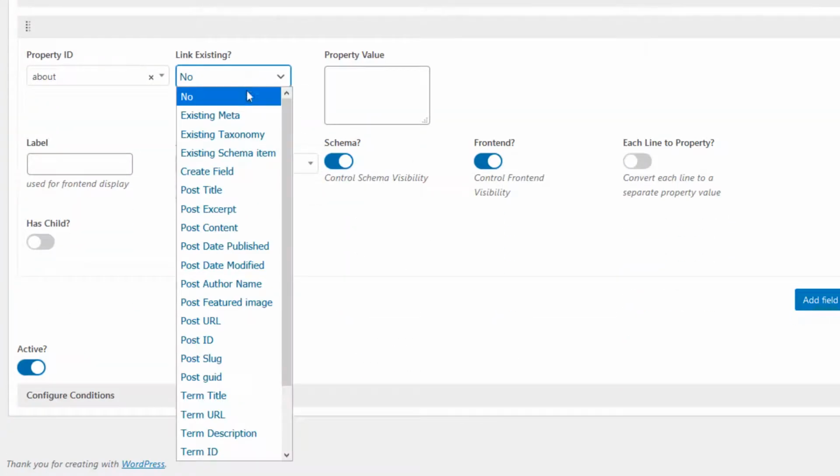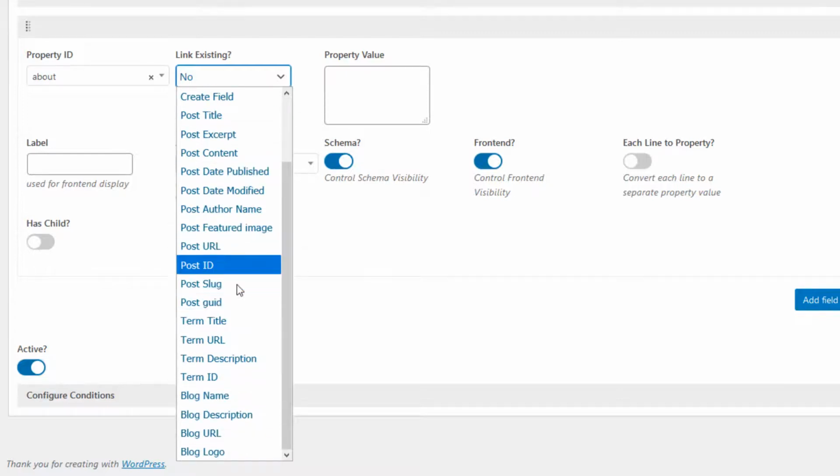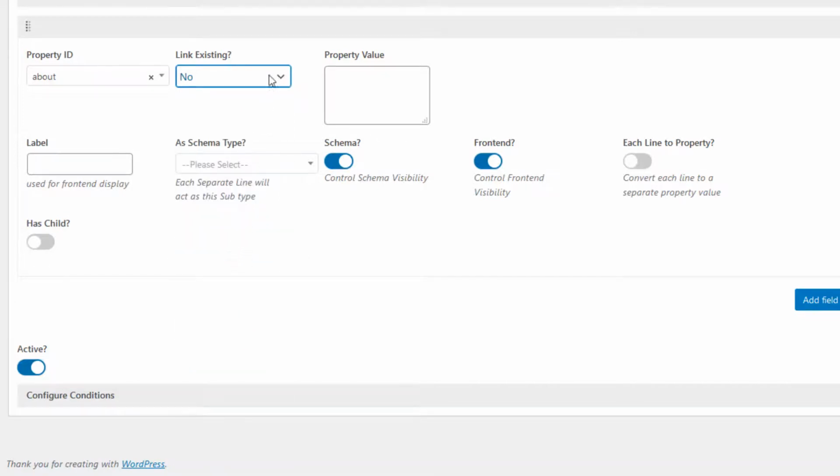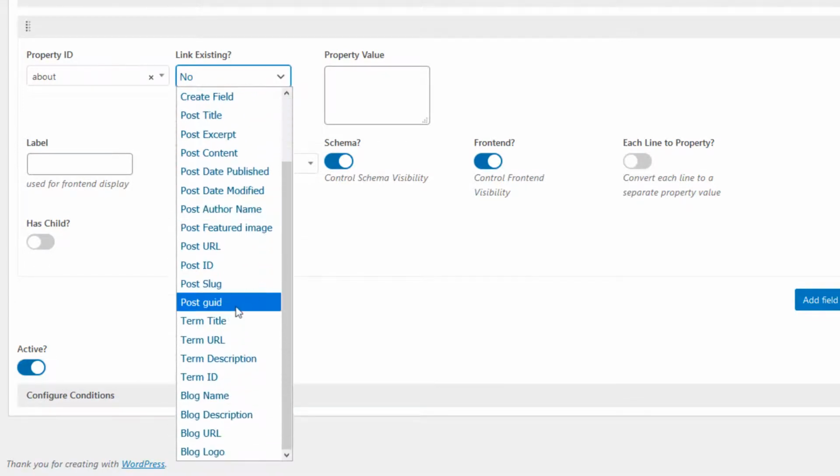So we have seen how we can link to date modified or published, post content similar to post excerpt, post IDs. There can be some cases where you might need to add link to post IDs or post slug, post GUID even. And if we are using this schema for terms, we can even use term title, term URL, and all these options as well. We can also link to blog name as well. So let's try to do that as well.